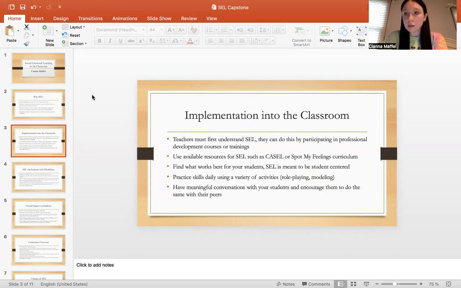There are a variety of ways to implement SEL into the classroom, but before teachers can do so, they need to understand SEL and the ways to teach it. So they can do this by participating in any available professional development courses or trainings that are offered through their school. There's also a lot of resources online for SEL, such as Castle or the Spot My Feelings curriculum, which I'll talk about later on.